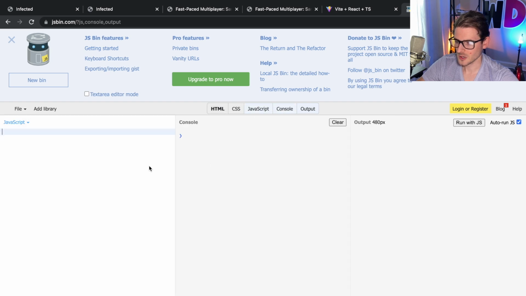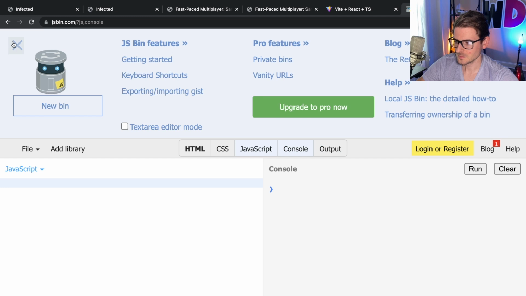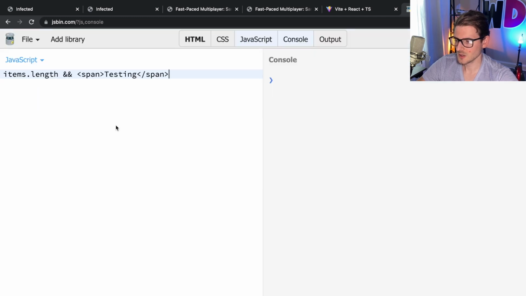Go ahead and load up JS Bin real quick. And what I'm going to do is make a console log here. I'm going to say console.log(items). I'm going to go ahead and just do this. This is kind of to highlight what happens with this Boolean expression, right?